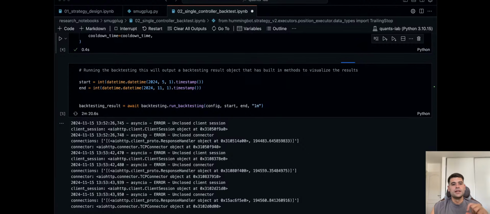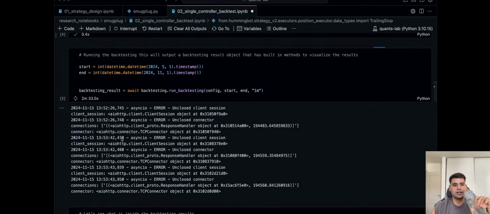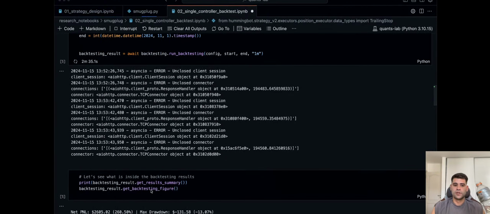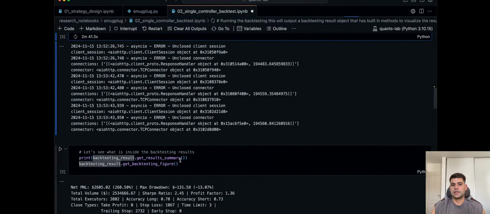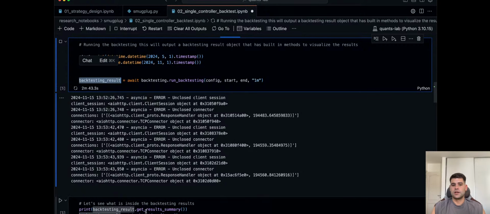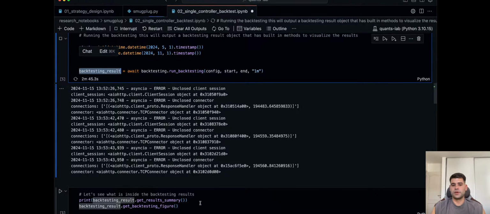So the first candle is downloaded, the second candle finished already, so now it's backtesting. I know this because of these error logs. Now it's backtesting, and soon, once this backtesting finishes, we will be able to see the backtesting result. We're going to get this result summary and backtesting figure, so we can visualize what the backtesting did.